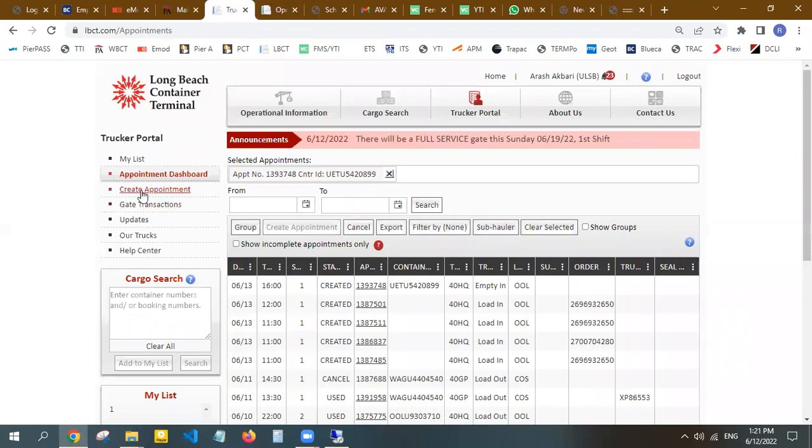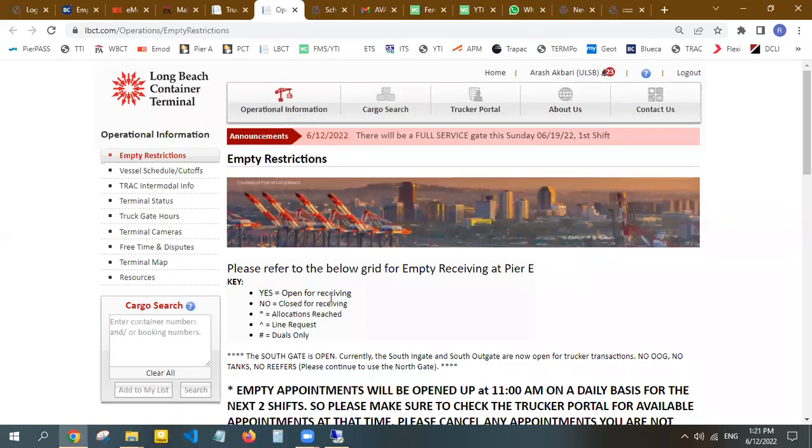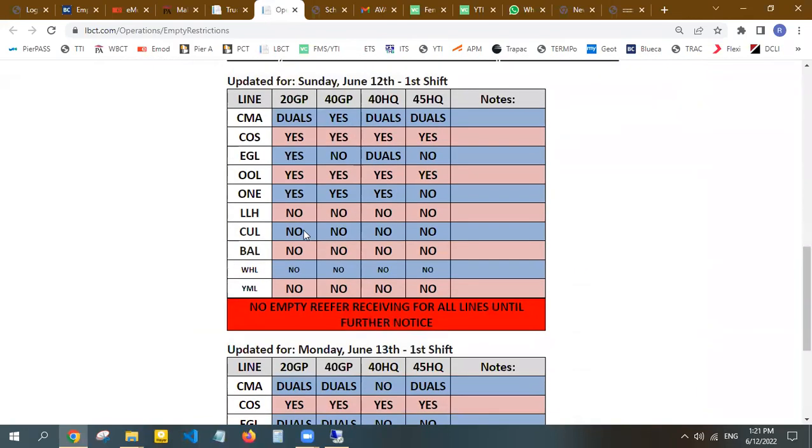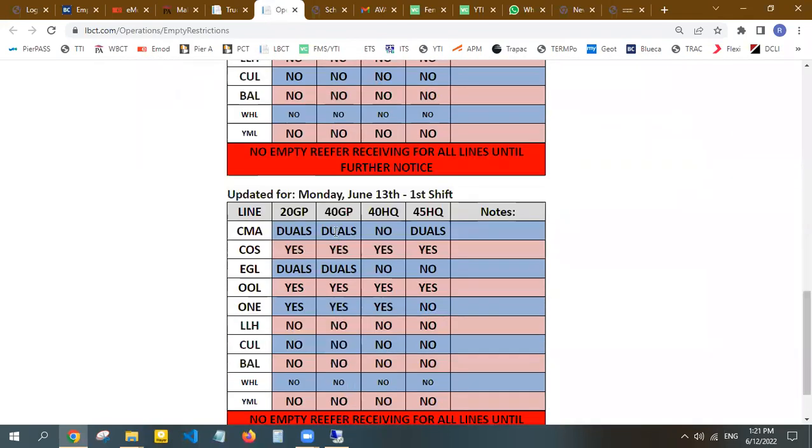Here we say create appointment. And here there's their schedule receiving. For example, for Monday, June 13th, first shift, they're going to be receiving dual CMA as duals, but not for high DQ. Costco for all kinds, for all sizes. Evergreen for dual, but not high cubes. OCL, ONE. These are the empties they were receiving.